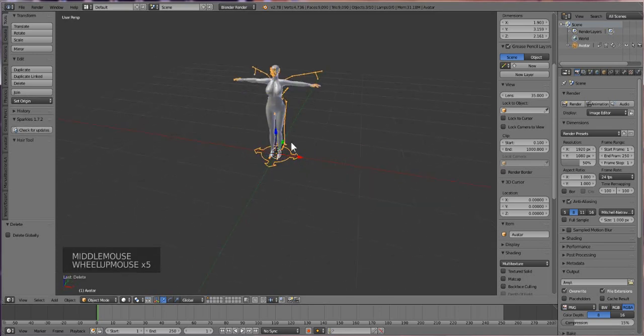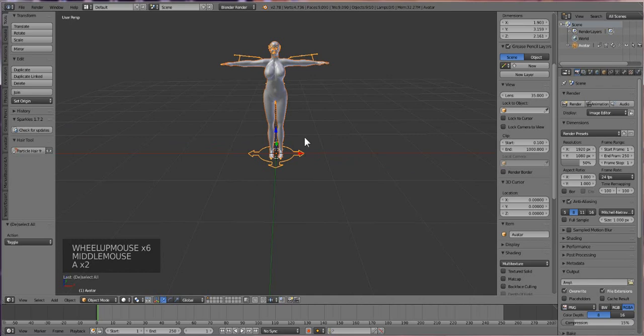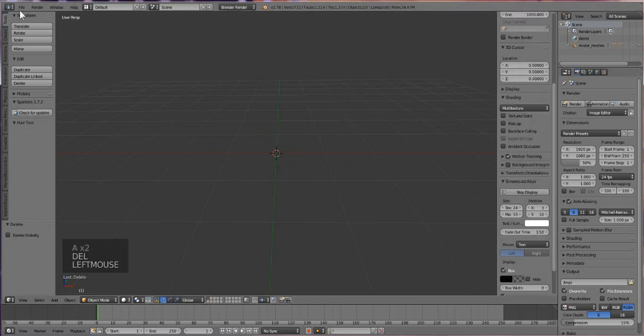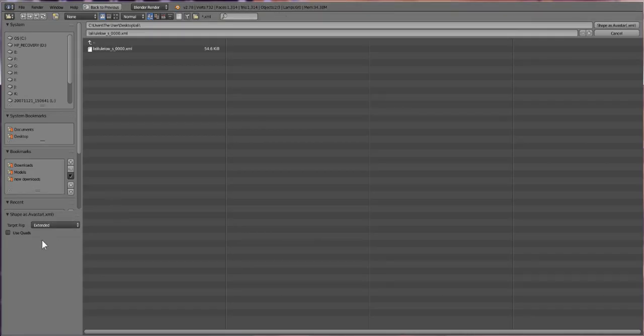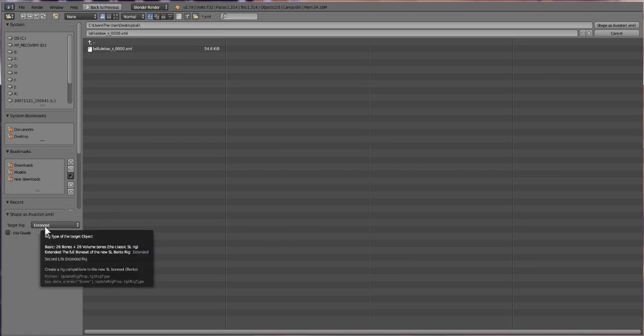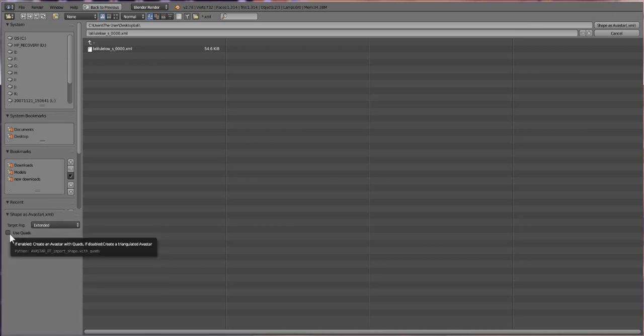Actually, I kind of skipped this part, and I'm going to press A and delete this and then show you what I messed up on. What we need to do is go back to Import and Shape as Avastar. Make sure this is checked. Where it says target rig, you want to make sure that it says extended. This will bring you all the fit mesh bones, the classic ones, as well as the bento bones. So this is the one that you want to have checked. You also want to check use quads. Once you do that, you can press the XML and then bring that in. Sorry about that step.